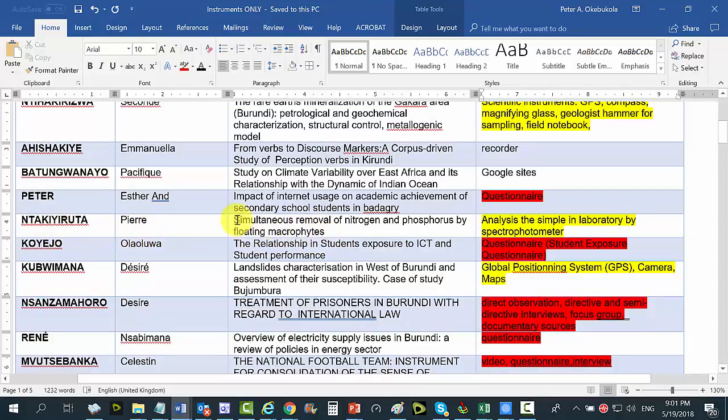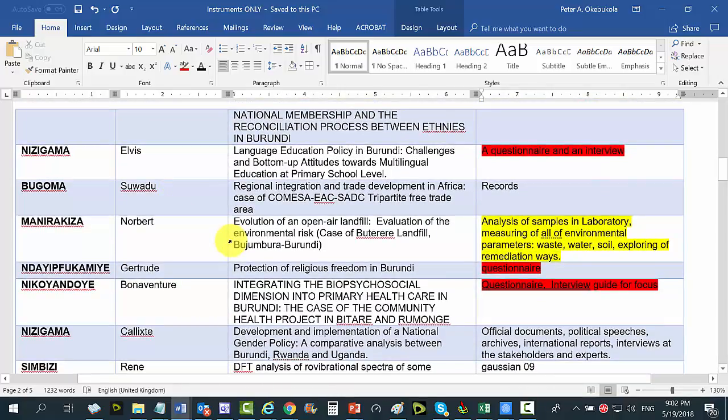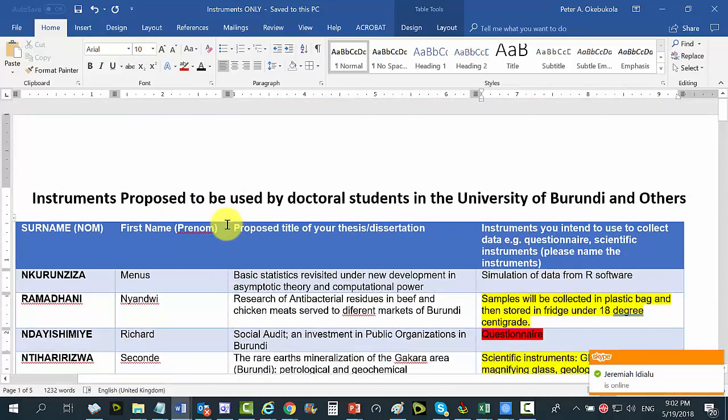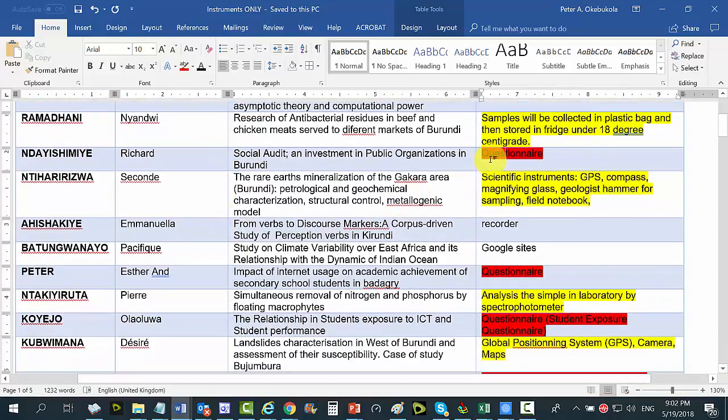Untakiyiruta Pierre, who is working on simultaneous removal of nitrogen and phosphorus by floating macrophytes, is going to analyze the sample in laboratory by spectrophotometer. So the instrument is going to use spectrophotometer. Koijo is going to use questionnaire. Kubuyamana Desire is going to use GPS, camera, and maps, and so on. But I don't know whether you have noticed what I did. What I did was to divide this into two. The scientific instruments, which are put in yellow, and the humanities instruments, which are put in red.